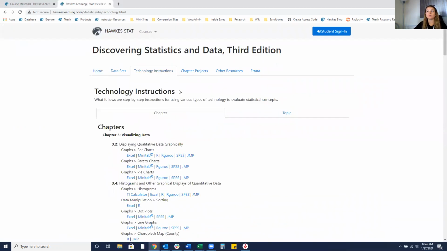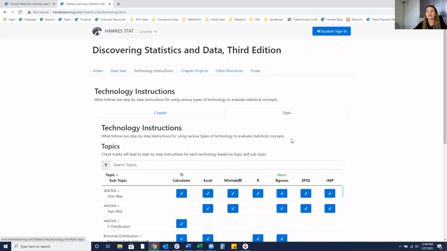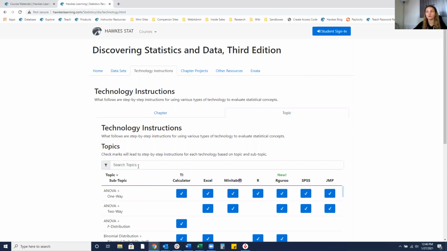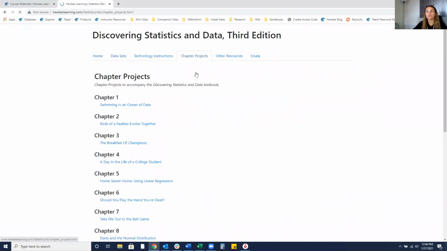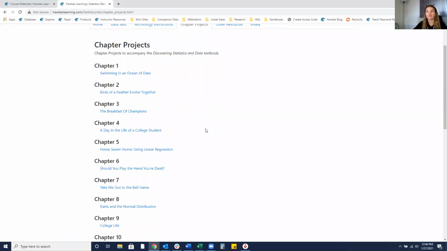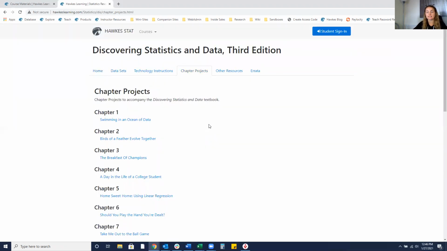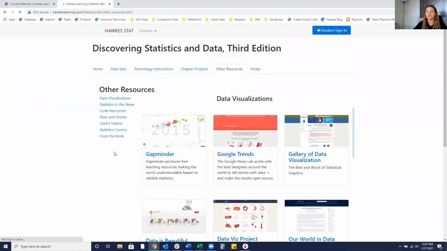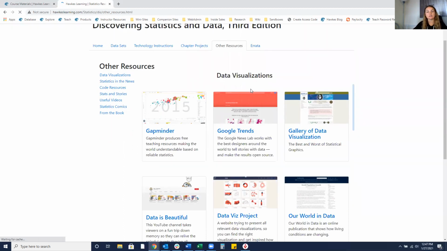We do provide the student with technology instructions for several different statistical platforms here. So depending on the ones that you use in your course, your students could reference these instructions as they're working with particular topics from this title. Chapter projects are also provided for every single chapter within our Discovering Statistics and Data title. And lastly, we do also provide additional resources for data visualization and data analysis under this companion site as well.